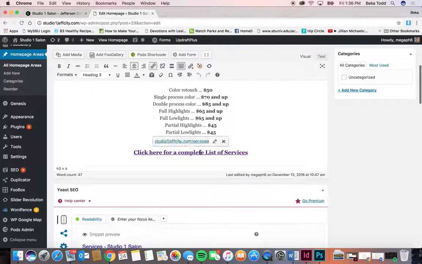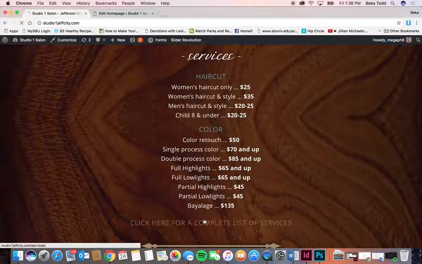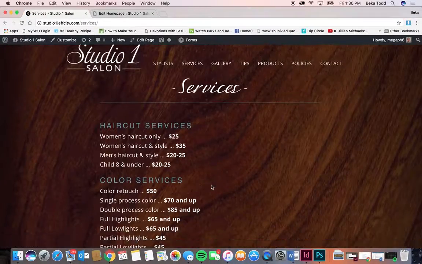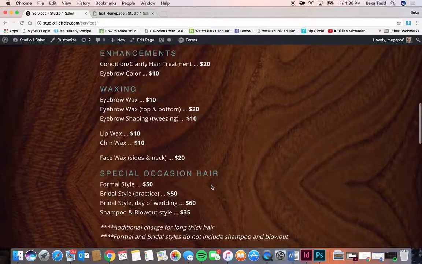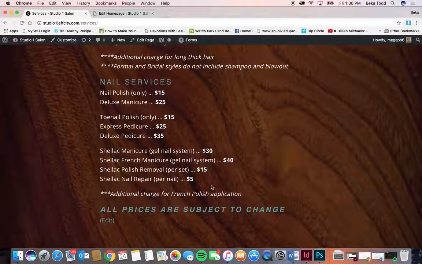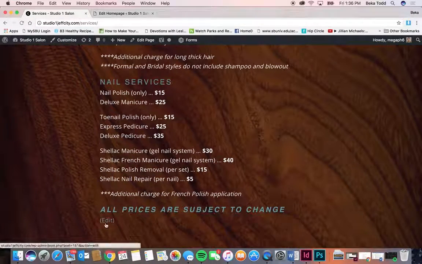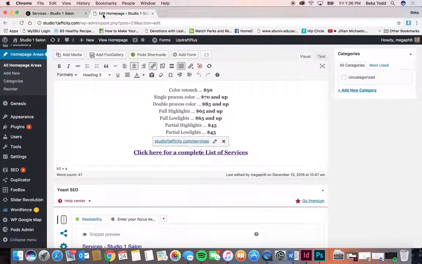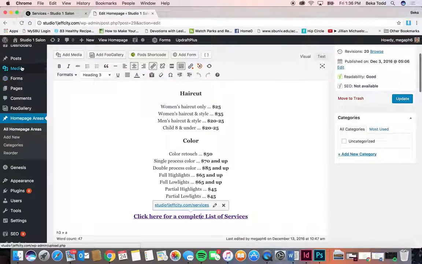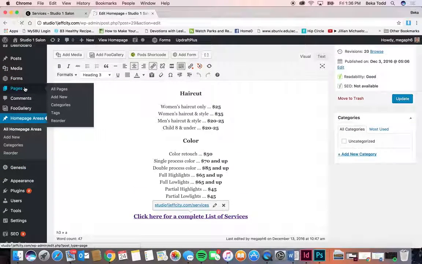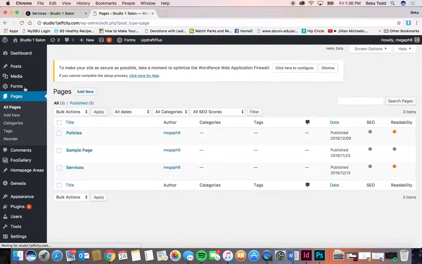And this looks like it is linked to your services page. So when you click on for a complete list of services, then it takes you to a page that has all of your services, which would be under Pages. Or if you're logged in, you can always just click edit here. But that would be under your services, under Pages. And then you would come in here, and that's where you would edit that.